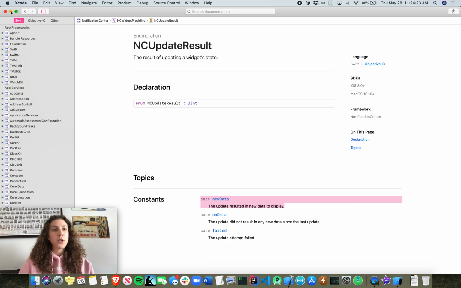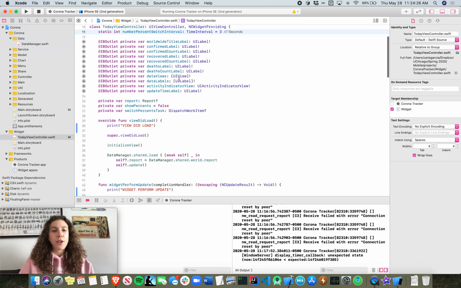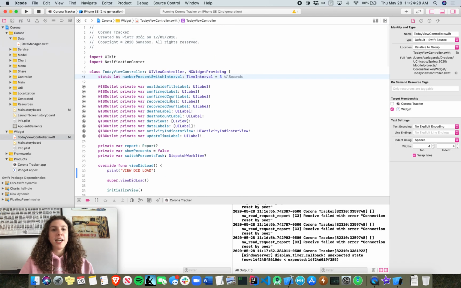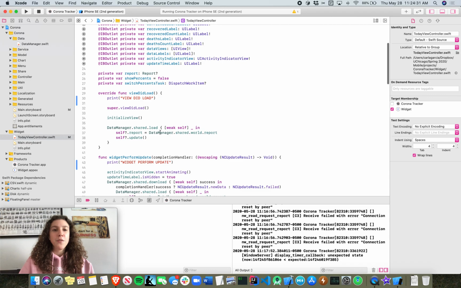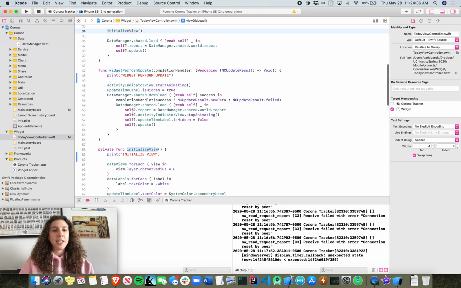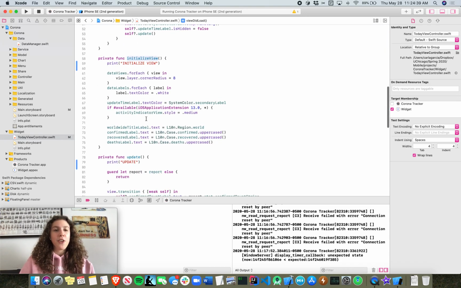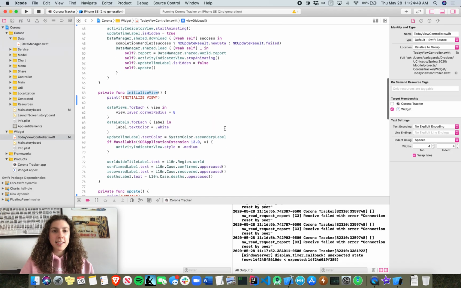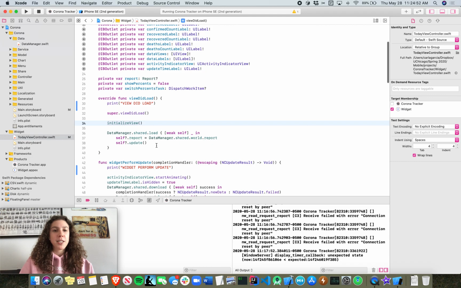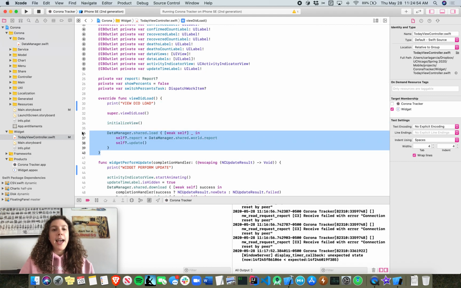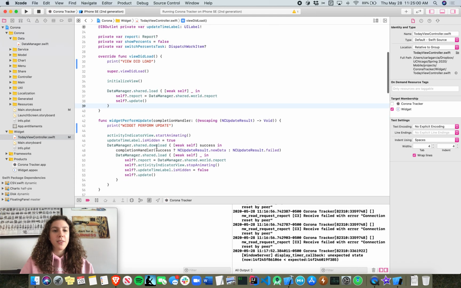So going back to the code, let's just walk through how this specific widget is actually working. In the viewDidLoad method, it calls this function called initializeView, which is defined down here. And all that does is set up some styling for the objects that are already on the storyboard. So making sure that the text color is white, making sure that the labels are uppercased. And then the rest of the viewDidLoad method is trying to load any data that's already been cached by the app's data manager.